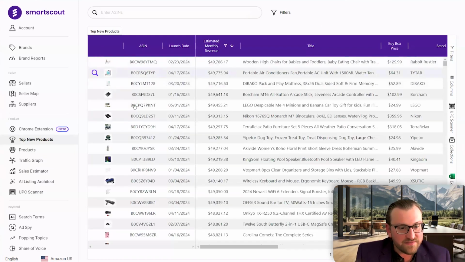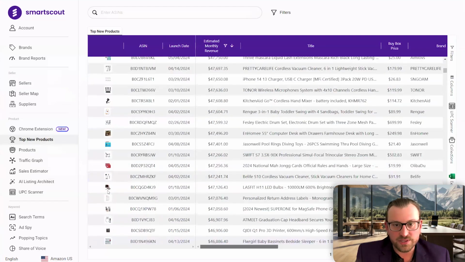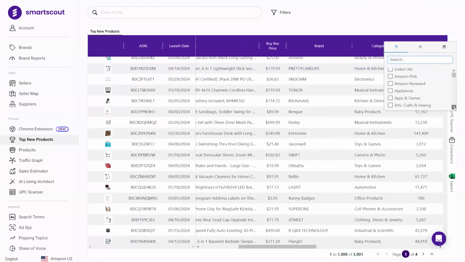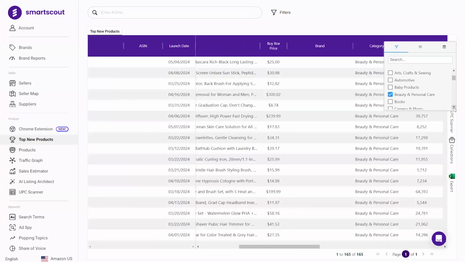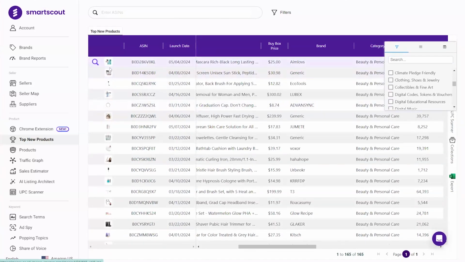And I'm going to try to find something in the supplement space. Of course, again, Smart Scout's all about filtering. So I could just even start filtering here for beauty and personal care. Let's see what we come up with here.